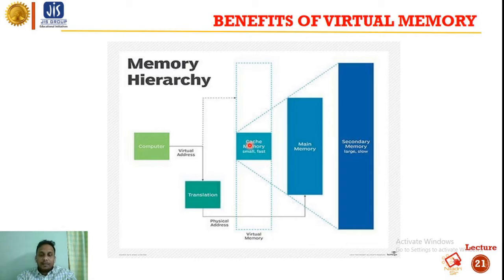the virtual memory works. You can see that this is the computer. These are the virtual addresses. If you see from this portion, it will be very easy for you. You can see that this is the secondary memory, the highest, the largest.